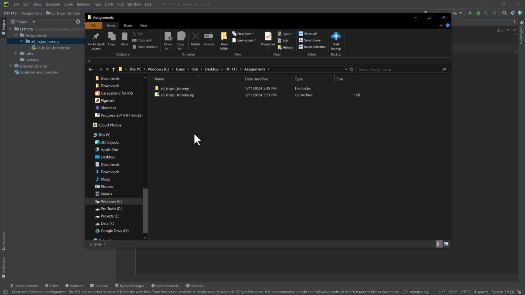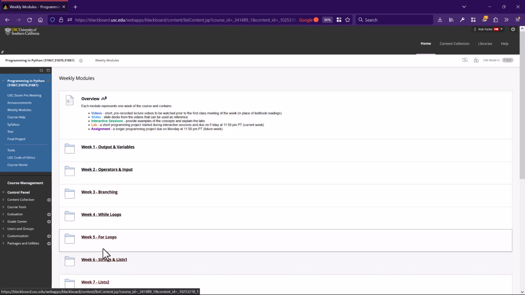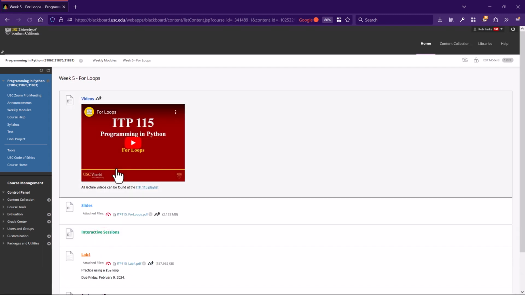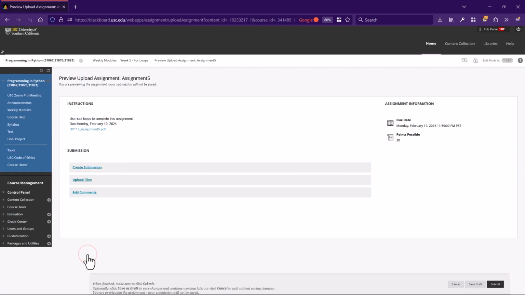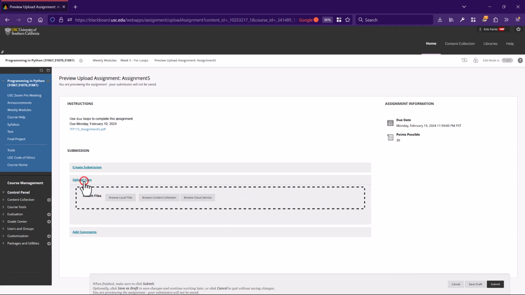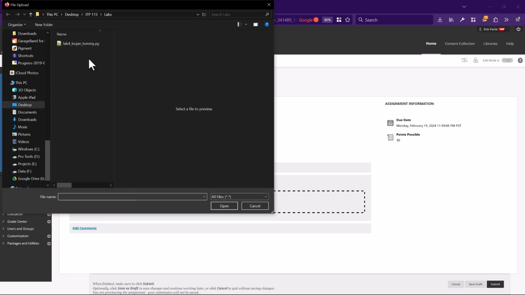So let's go to Blackboard. So now we're ready to submit. I'm going to go to week 5, scroll down to my assignment 5, and upload files again. Browse local files. And now I'm looking for that zip file that I just made.